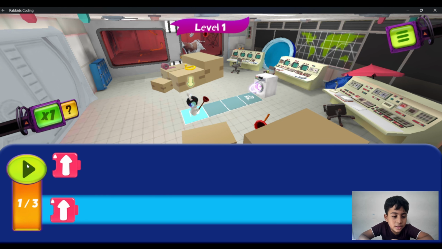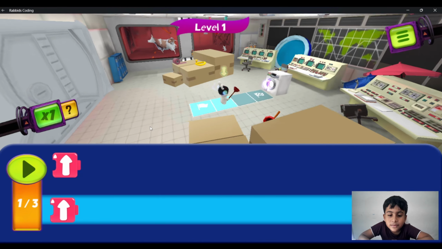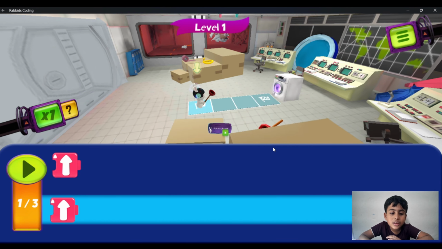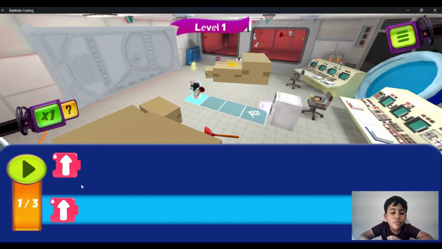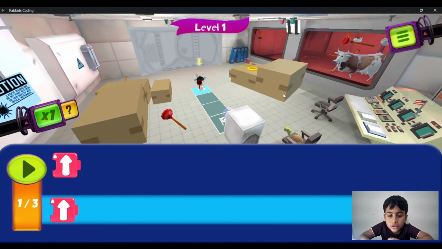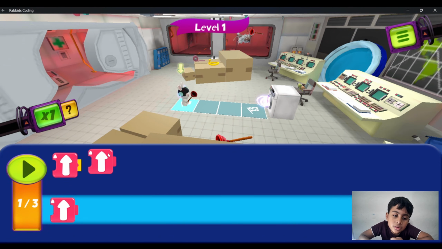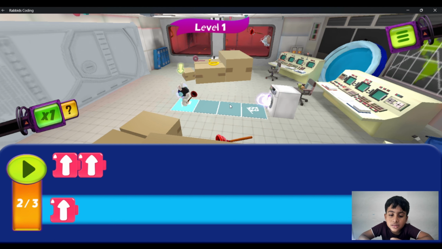So this is the play button. You have to click it. He got 1 tile. That means you have to put forward blocks to go forward to the washing machine. So he needs to go another forward. He will go another tile.